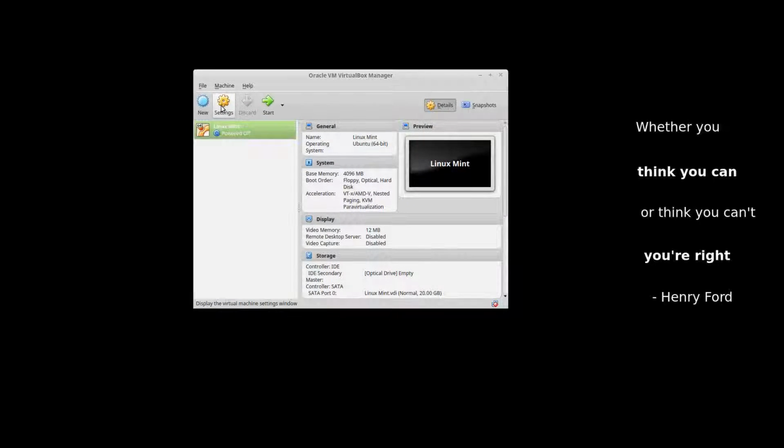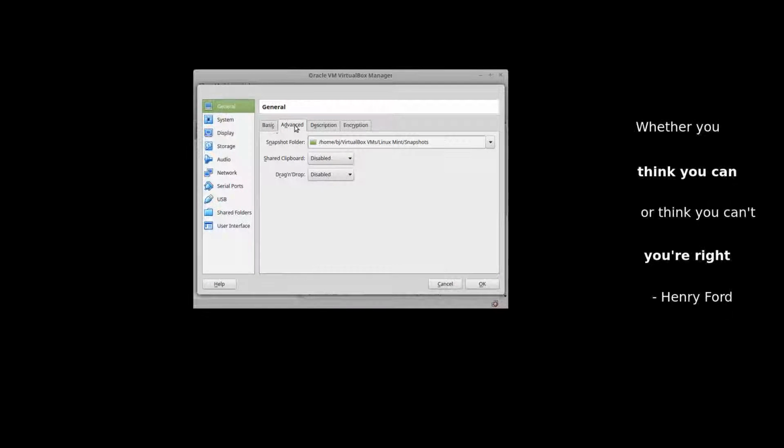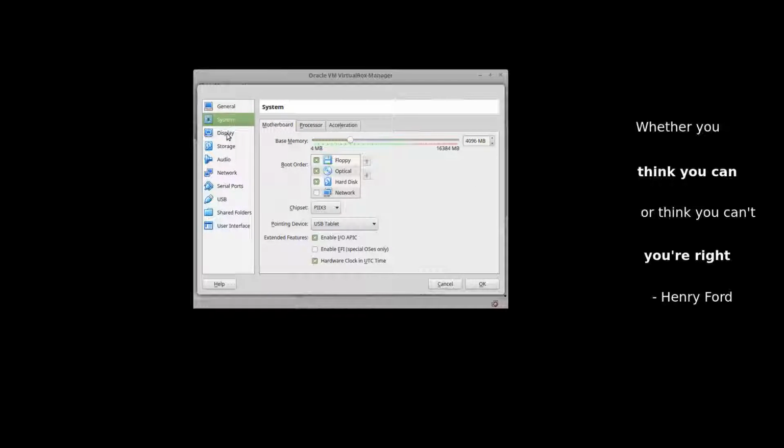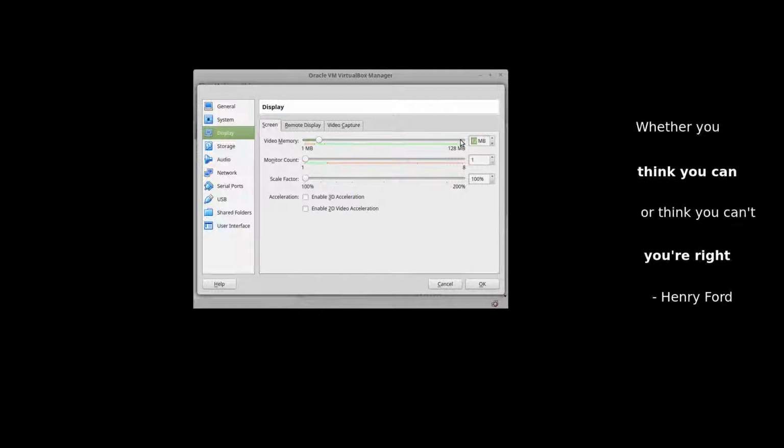Now for our virtual machine, we want to go to settings, and in the general tab go to advanced, and I like to share my clipboard so that I can copy and paste things from my regular operating system to my virtual machine back and forth. If you like drag and drop, there's an option for that also. Go to system and processor. I like to give at least 2 processors to my virtual machine just to help things run more smoothly. Video memory, I like to give 32 megabytes of video memory just to help things run more smoothly.